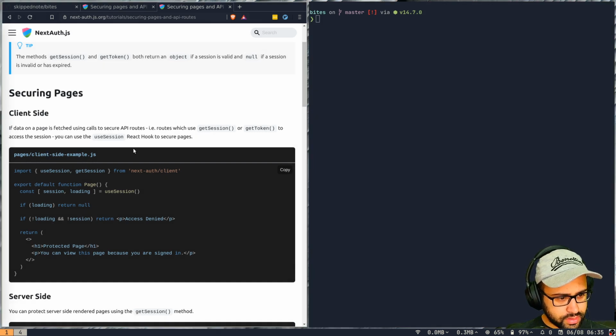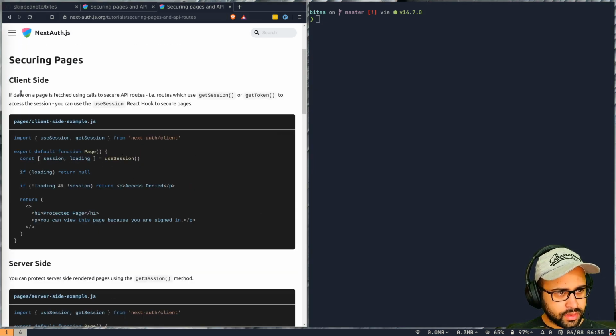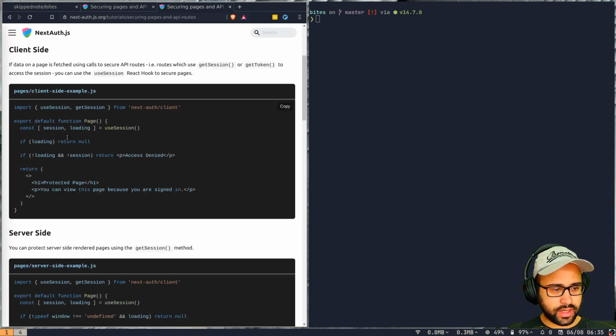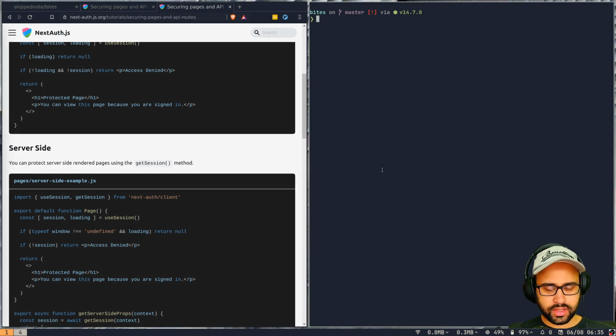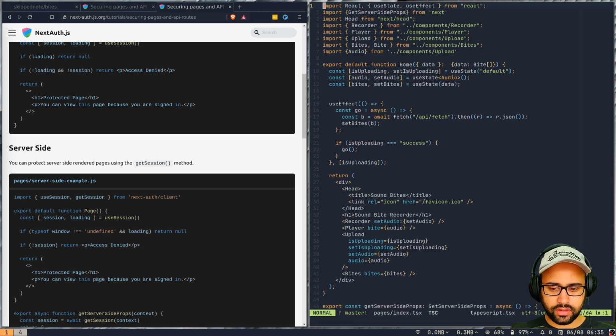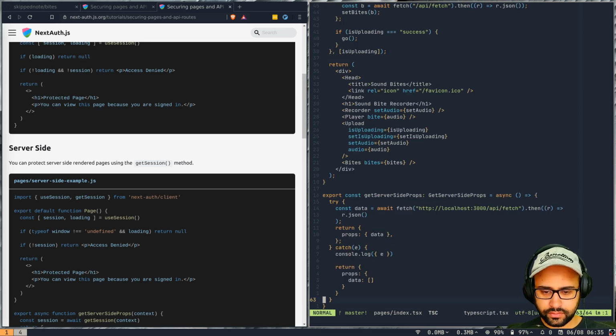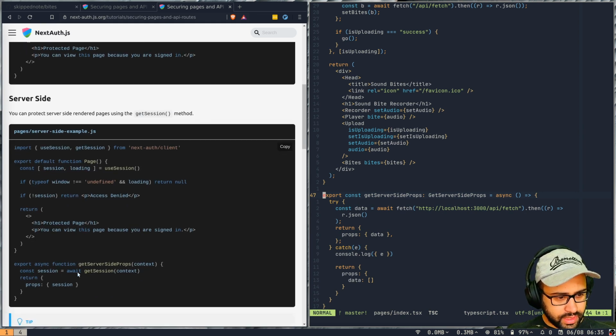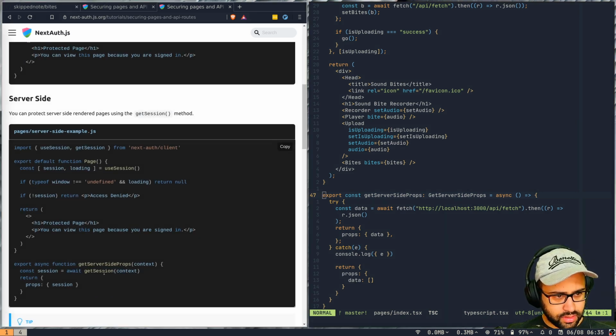So this is the client side example, right? So if data on the page is fetched using calls to secure API. Okay, so our data is being fetched through both client side and server side. So let's start with server side first. So if I open up our index page, or the home page component basically, and I'll go to the very bottom where we have the get server side props, and what we basically need is this get session function where we pass in the context, right?